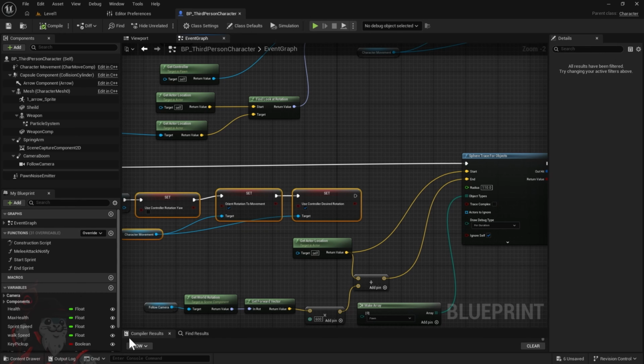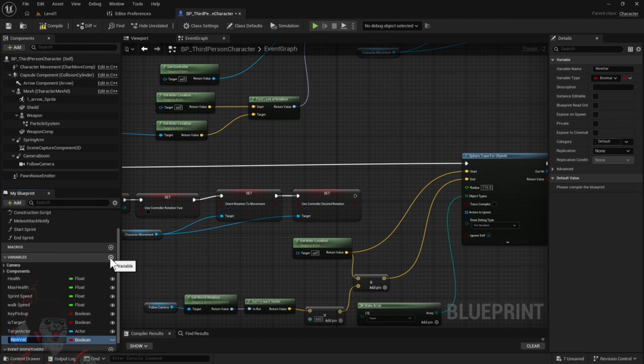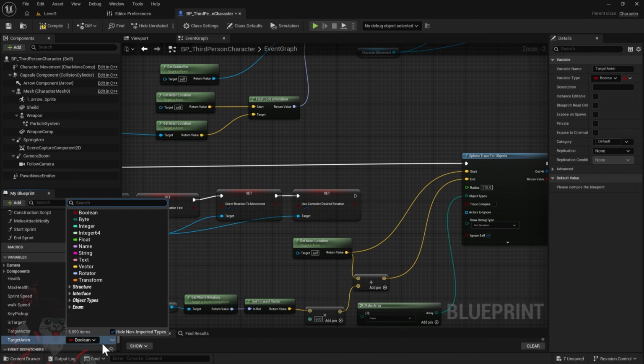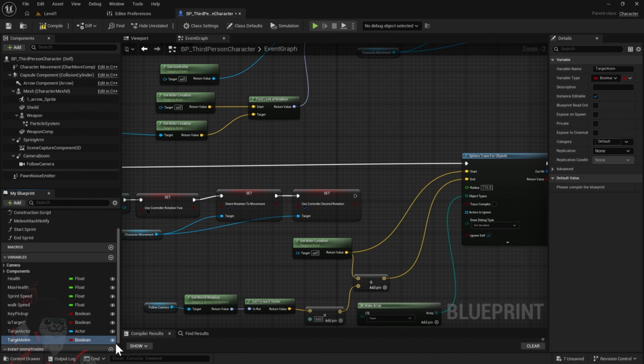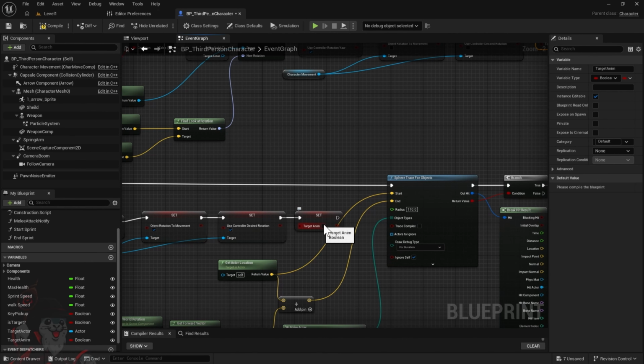I'm going to save. So let's go ahead and make that Boolean. We're going to hit plus and call this target anim. This is going to be for our animations. We're keeping it Boolean, and make sure it's going to be seen from other events. We're going to drag this in and get the set target anim, and drop that in here, and drop one here too. So we're going to hit Control D. So here is the true side, and this is going to be the false. Now I'm going to compile this and save.